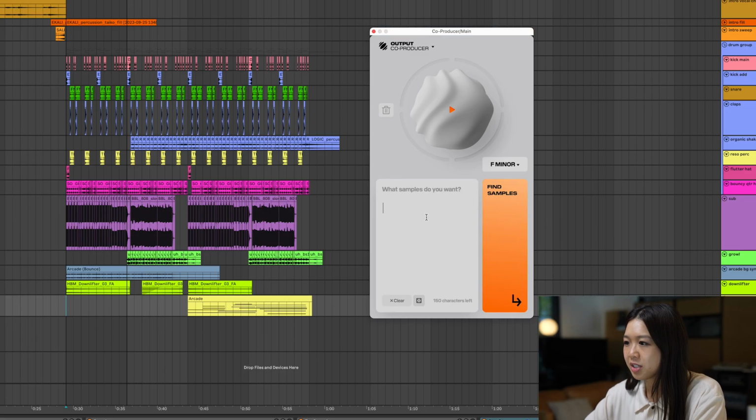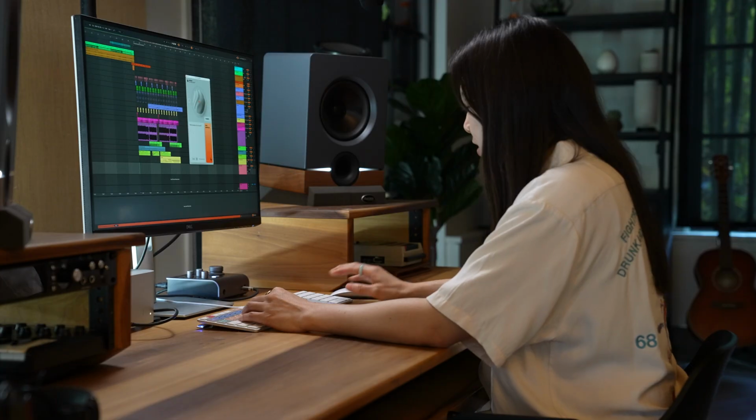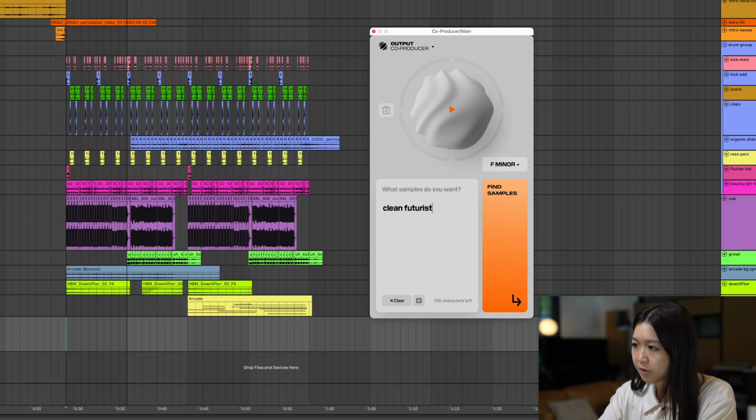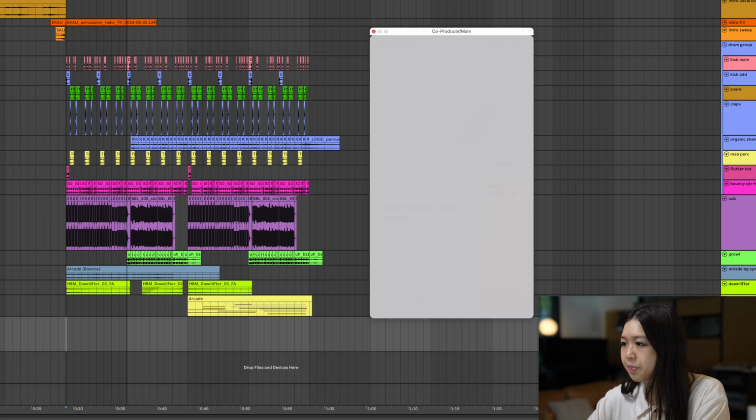I already had that section captured here. So let's look up clean futuristic synth melody. Let's preview the results with a track.